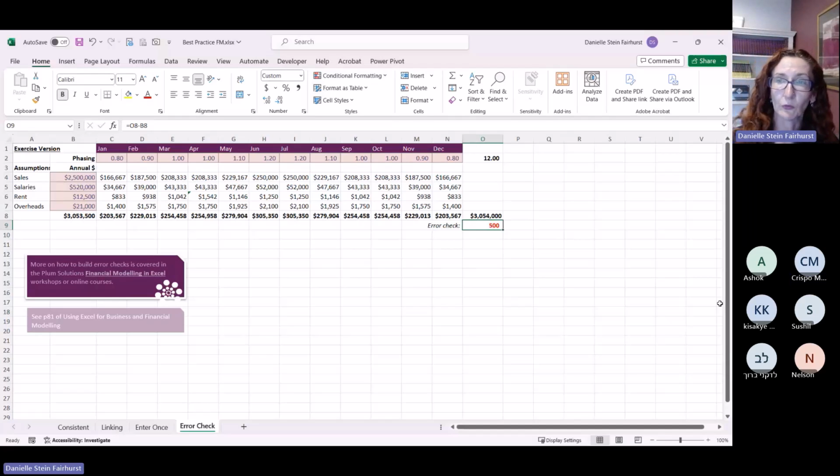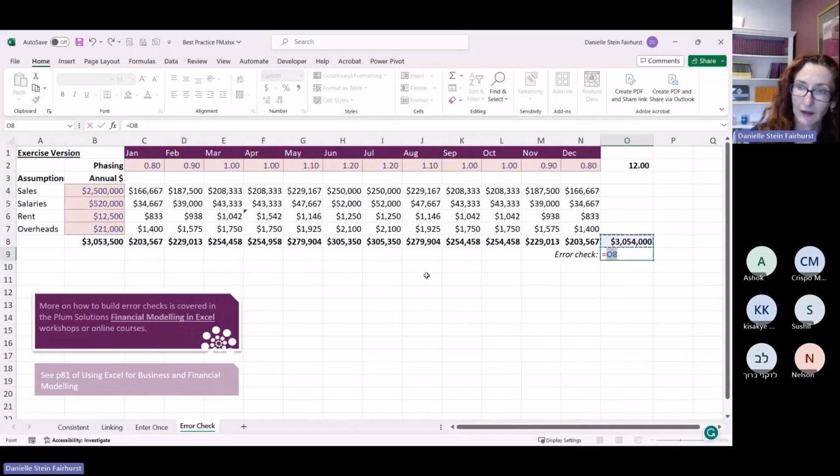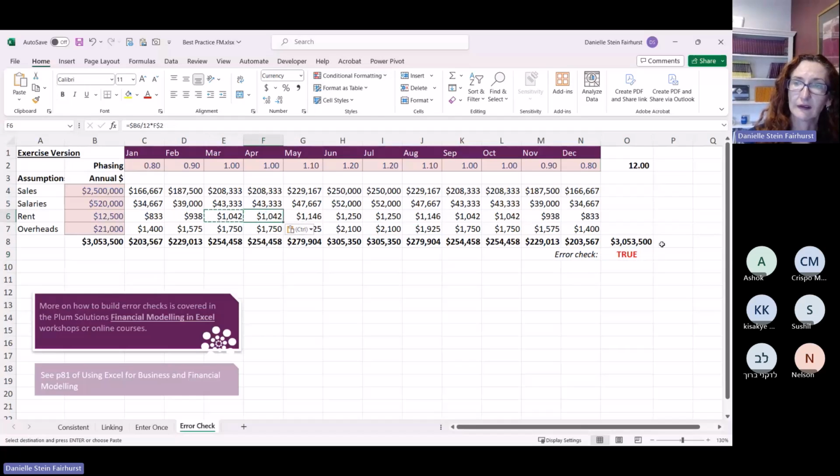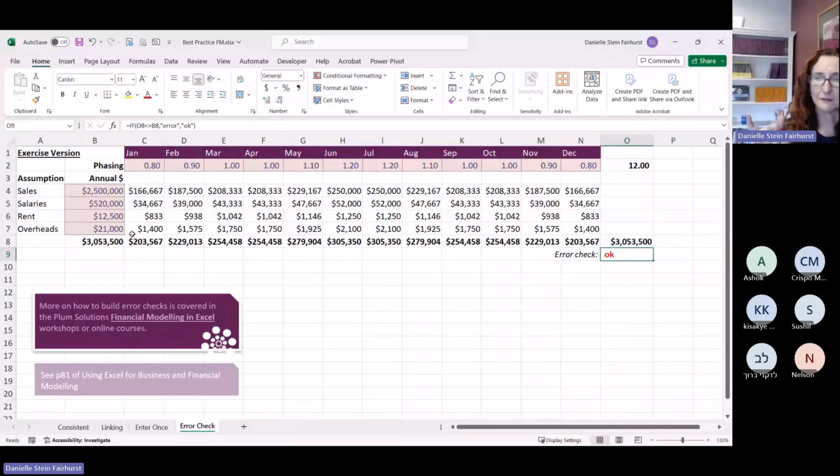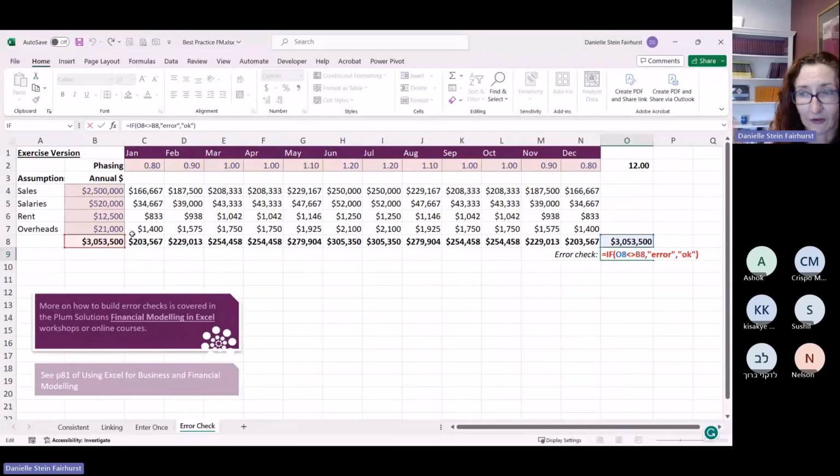So there's a couple of different ways of doing an error check. You can either do equals like that, so true or false. So true is that's okay, or you could say if this does not equal this, give me the word error, otherwise give me okay, something like that. So it's really, really simple. It doesn't need to be complicated. That can sometimes give you a false error.